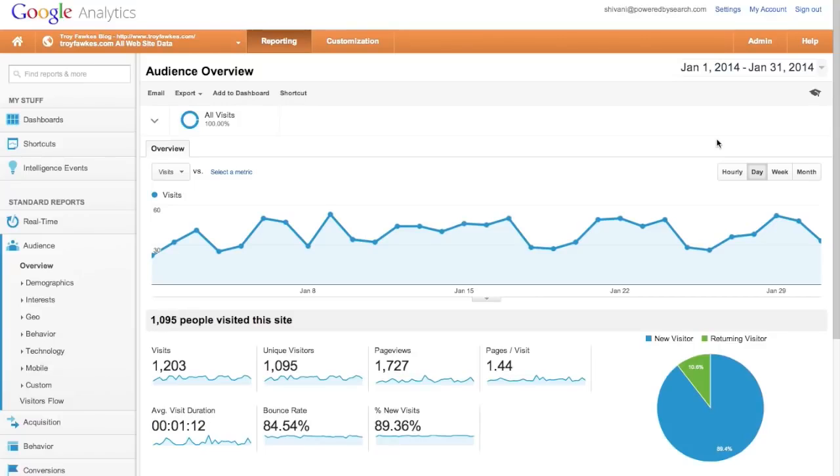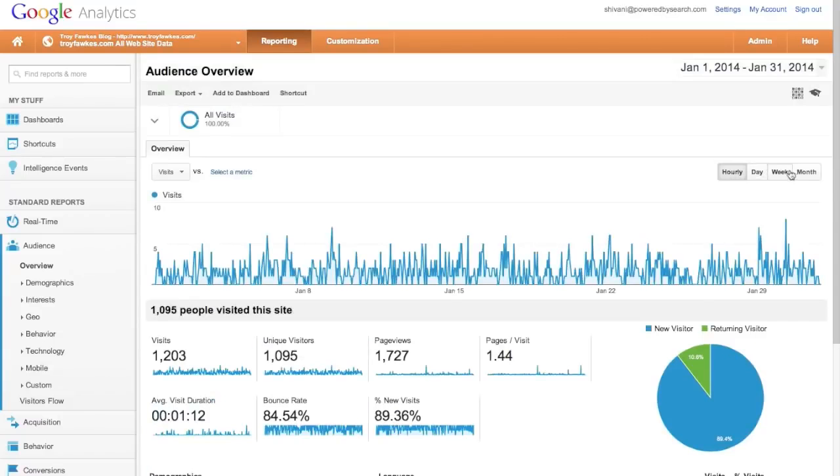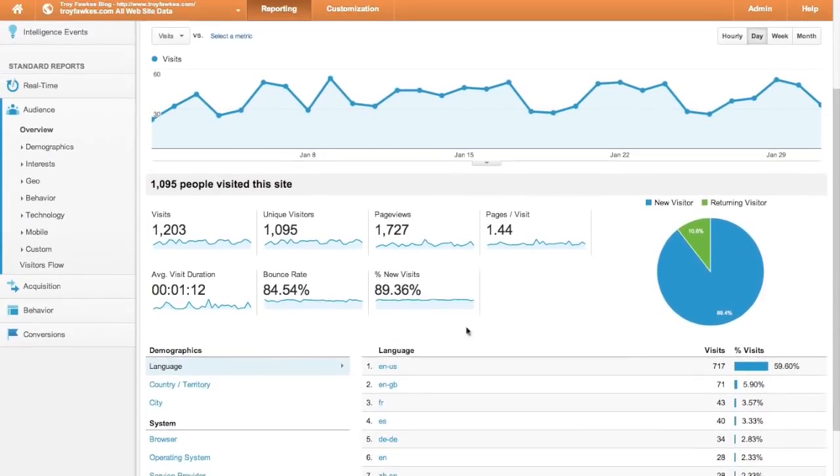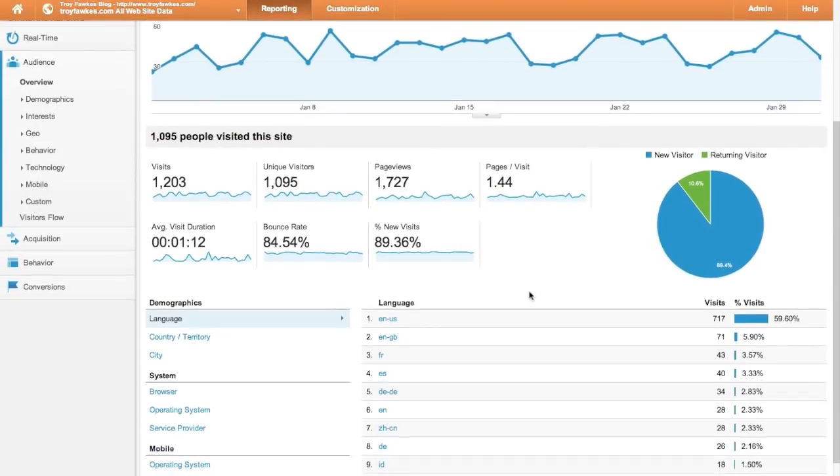Another interesting thing that you can do is change it to hourly, weekly, monthly, so you can choose to analyze the data according to your needs. Below the graph, you can see there are a lot of numbers and a lot of different terms. These terms might sound confusing or even similar, so I'm going to tell you the difference between all of them. Let's start off with visits.